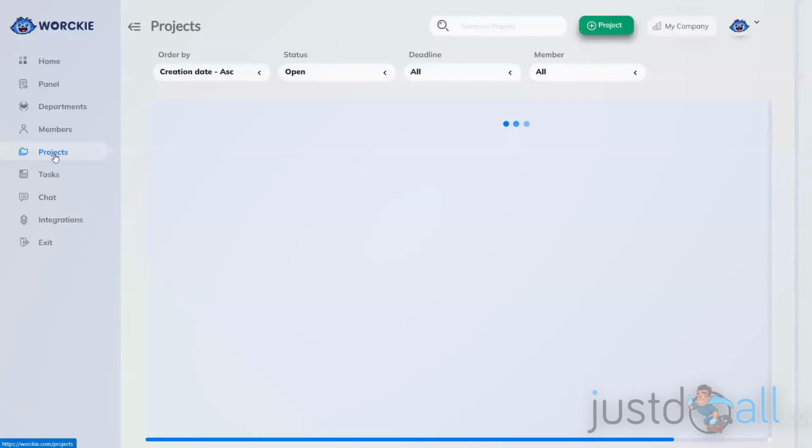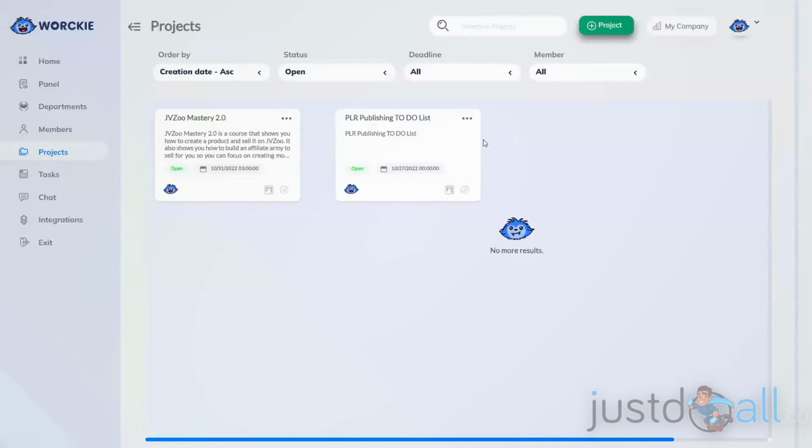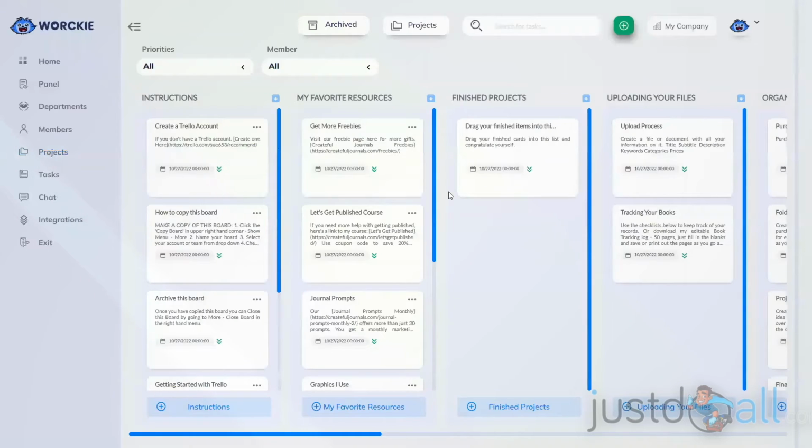So I'm going to go to projects, and here you can see the project was created by the Trello board import. And I'm going to check the Kanban area. And inside the Kanban area, it actually imported all of my status columns, and it imported all of my tasks. So everything that was on that Trello board has now been imported into Worckie, and I can now start working with it inside of Worckie. So that's how you import a Trello board into a project inside of Worckie.